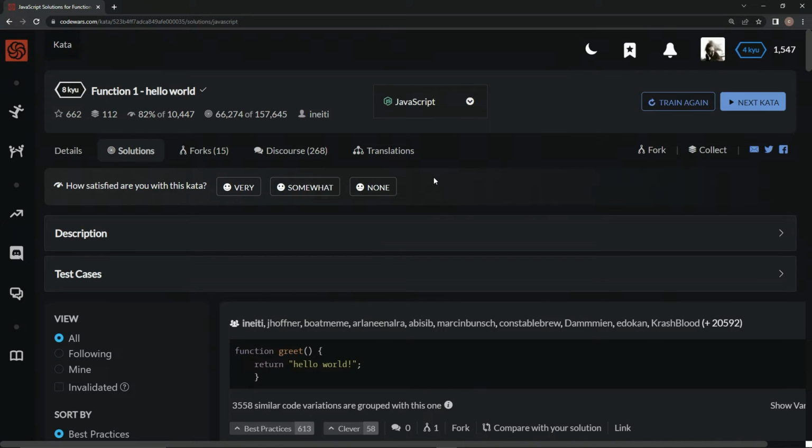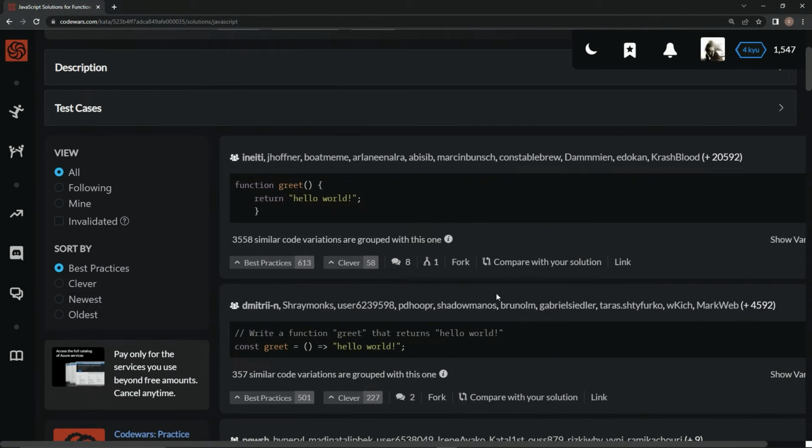And as you see here, first one up, 20,592 people plus these folks think this is the best way to do it. And then if you see right here, 4,592 people think that concise syntax is the way to go, right?